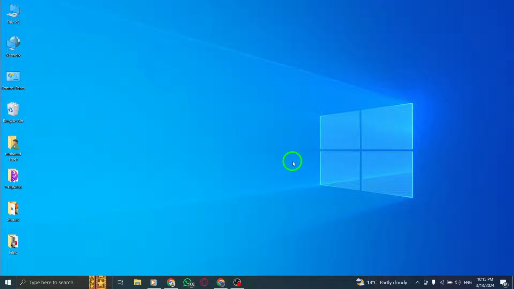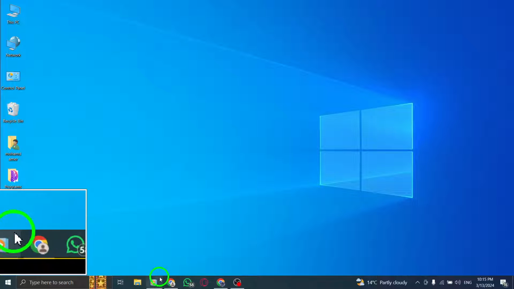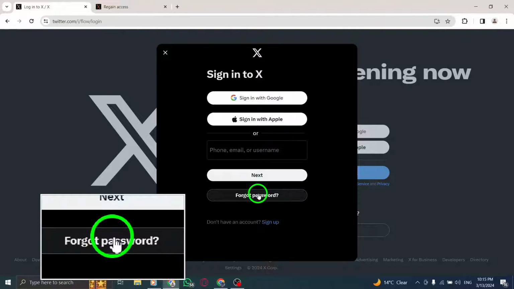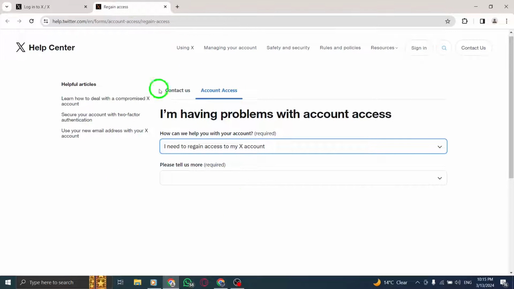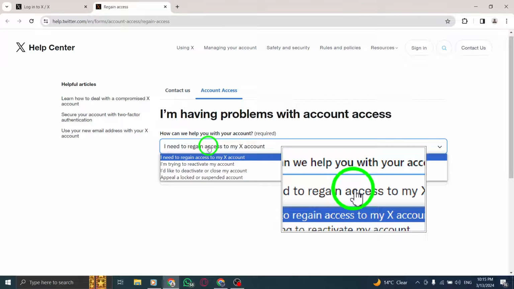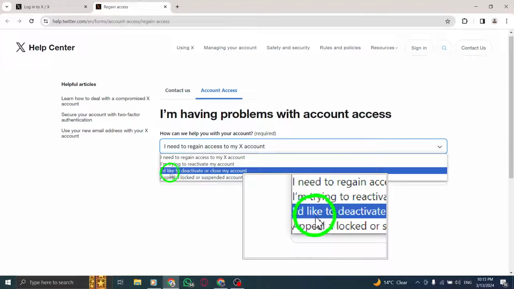Step 1. Open x.com/begin_password_reset on your PC. Search for the phone number linked to your account. Step 2. Click on Don't have access to these and select I'd like to deactivate or close my account.